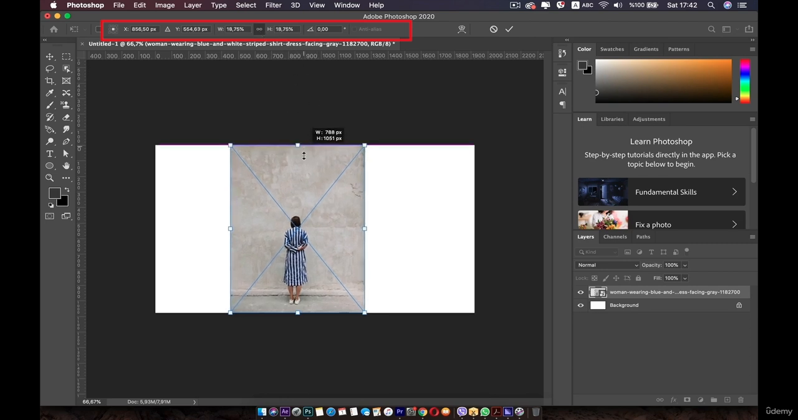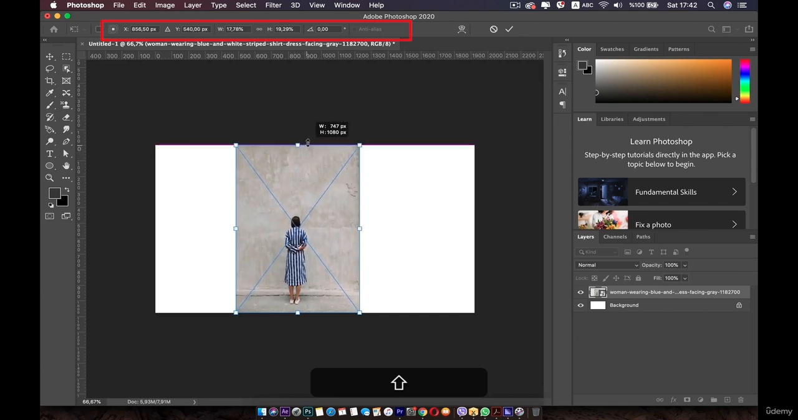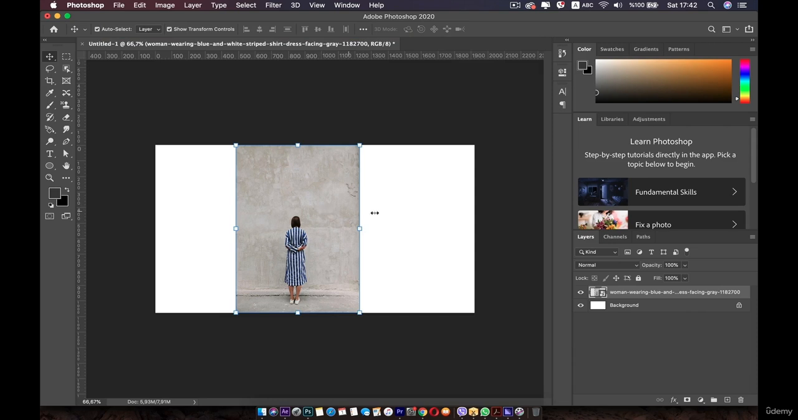So right now they are connected, and when you press on the Shift, they will be stretched. And without the Shift, you can scale it up and down without a stretch. I just wanted to make this clear for you so you don't get confused during the course.